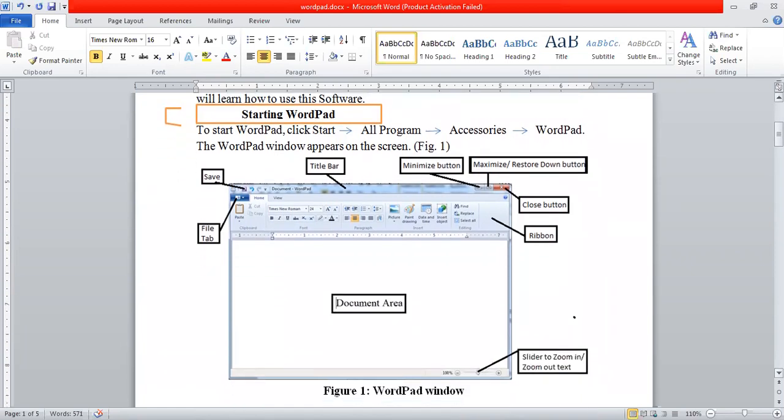This is our WordPad window, in which there is a title bar. What is the title bar? The title bar means the title that is present at the top of the window. Then in the title bar, there are three buttons that I have explained in the last class also: the minimize button, maximize button and close button.